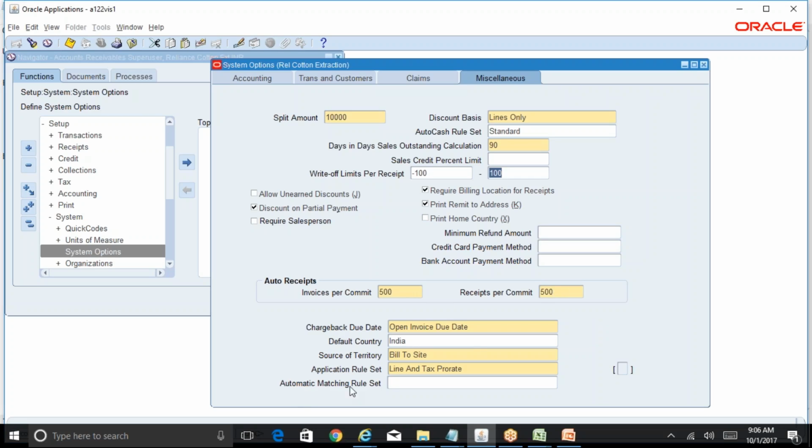And a couple of other options, like what is my default country whenever you go to some forms, what is my default source of territory, what is the chargeback due date, and the other one is the application rule set. So application rule set and autocash rule set are used when you are using automatic receipts. If you create a manual receipt, then obviously all these things will not come into picture.